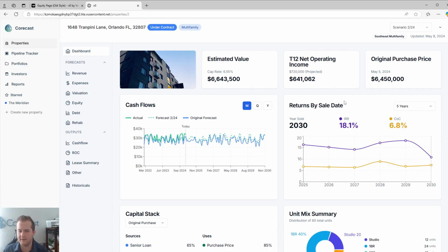For this tile over here, this returns by sale date, this is a hold-sell analysis tile, which helps you understand, based on the property's current performance and where you think it's going to be, particularly in a given year, when might be the optimal time to sell, or when you will start to see nicer dividends, etc.